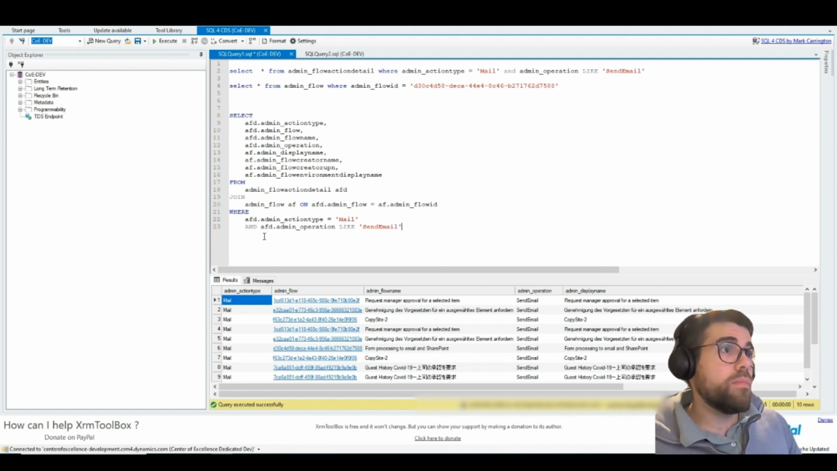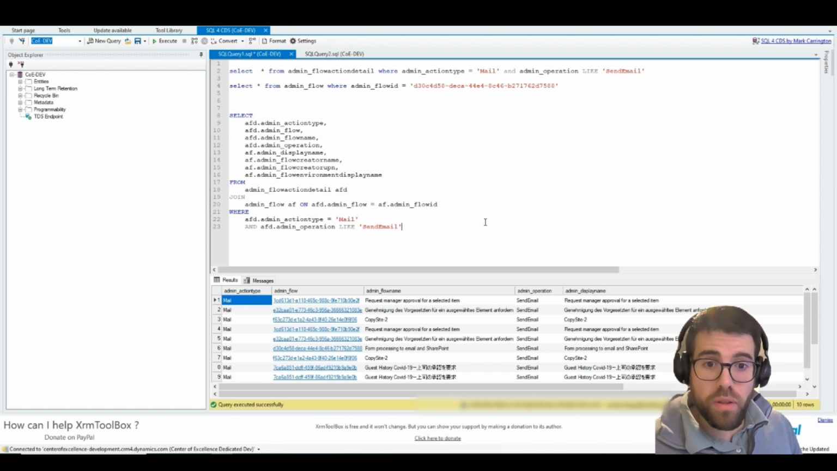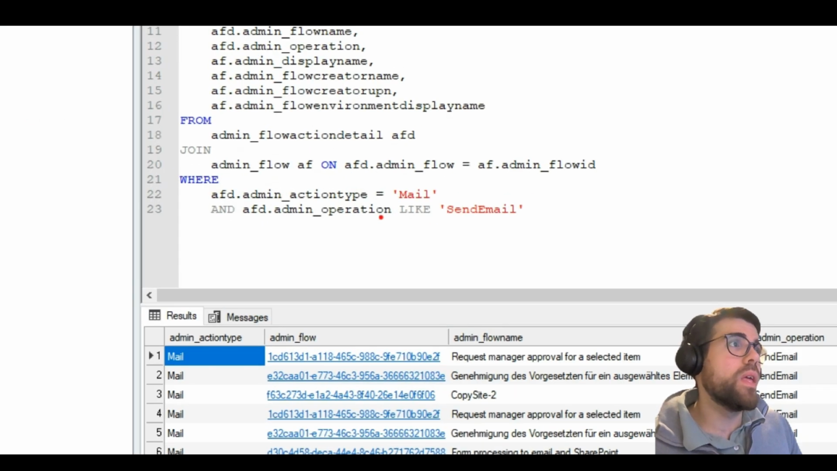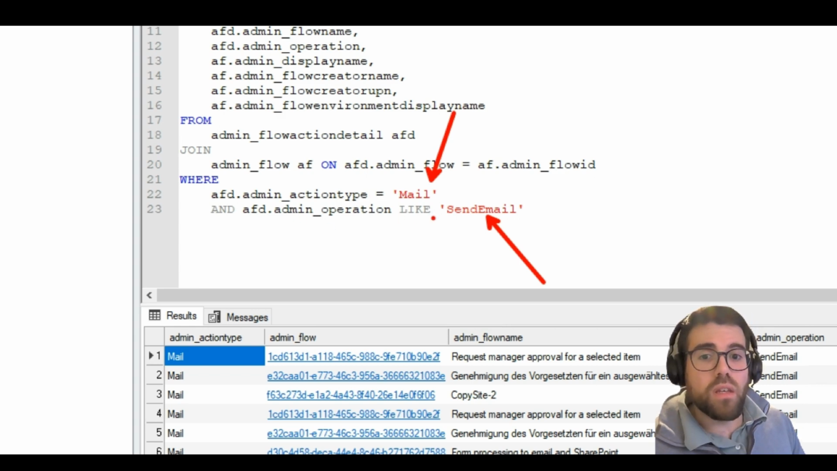Now, how can you replicate this query? I'll show you how to do that in a moment. Of course, you can just copy it or ping me and I will be glad to send you an email with the query. But also take good notice here: if you just change these two strings, action type, this would be the connector, and admin operation would be the actual action inside, the one that is being deprecated.